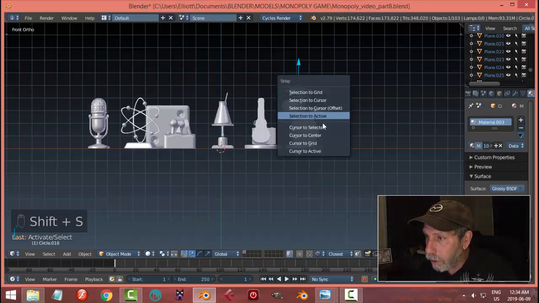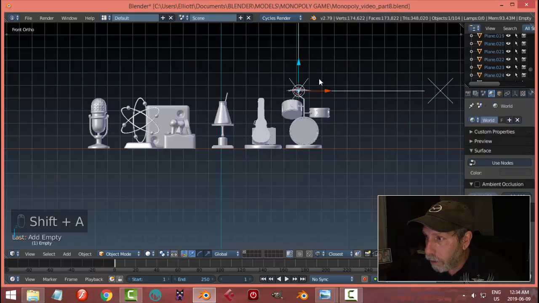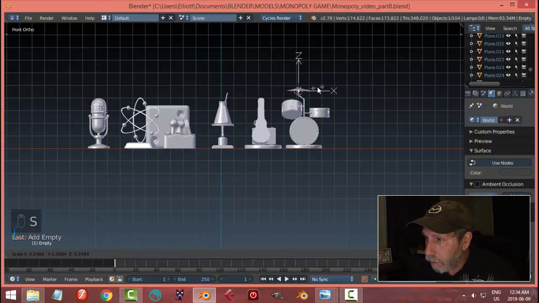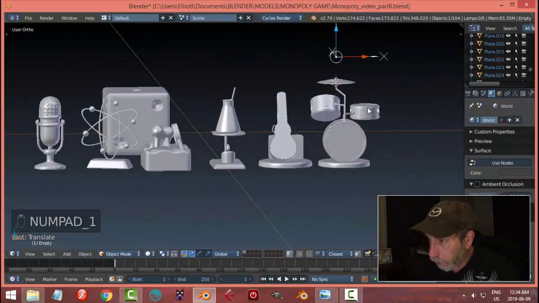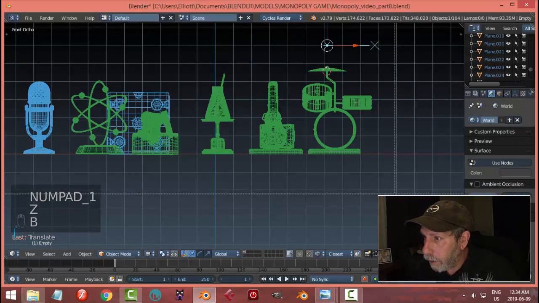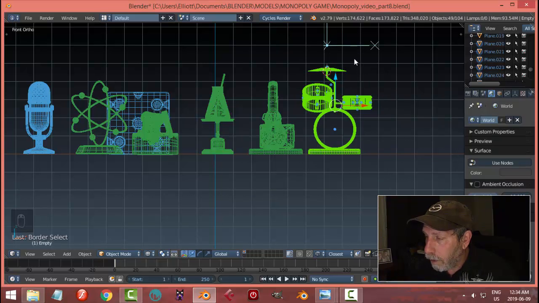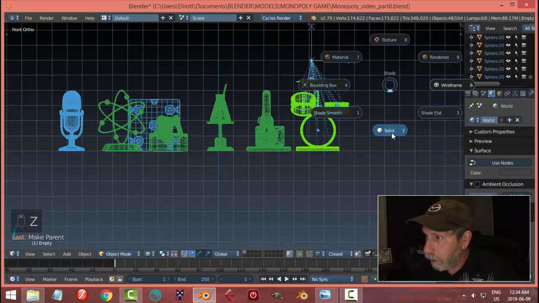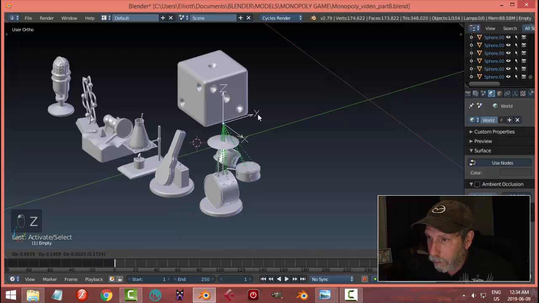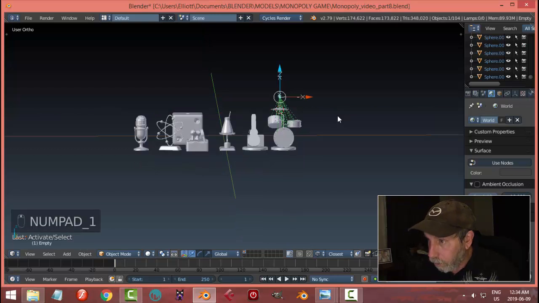Let's bring the cursor to there. Shift A and add an empty with arrows, roughly centered over the drums. And in wireframe, I'm going to see if I can get all the drums here. And with all that selected, I'm going to shift and click there. I'm going to go Control P. Alright, so I can now move the drums independently of anything else. So let's do that for all of them.